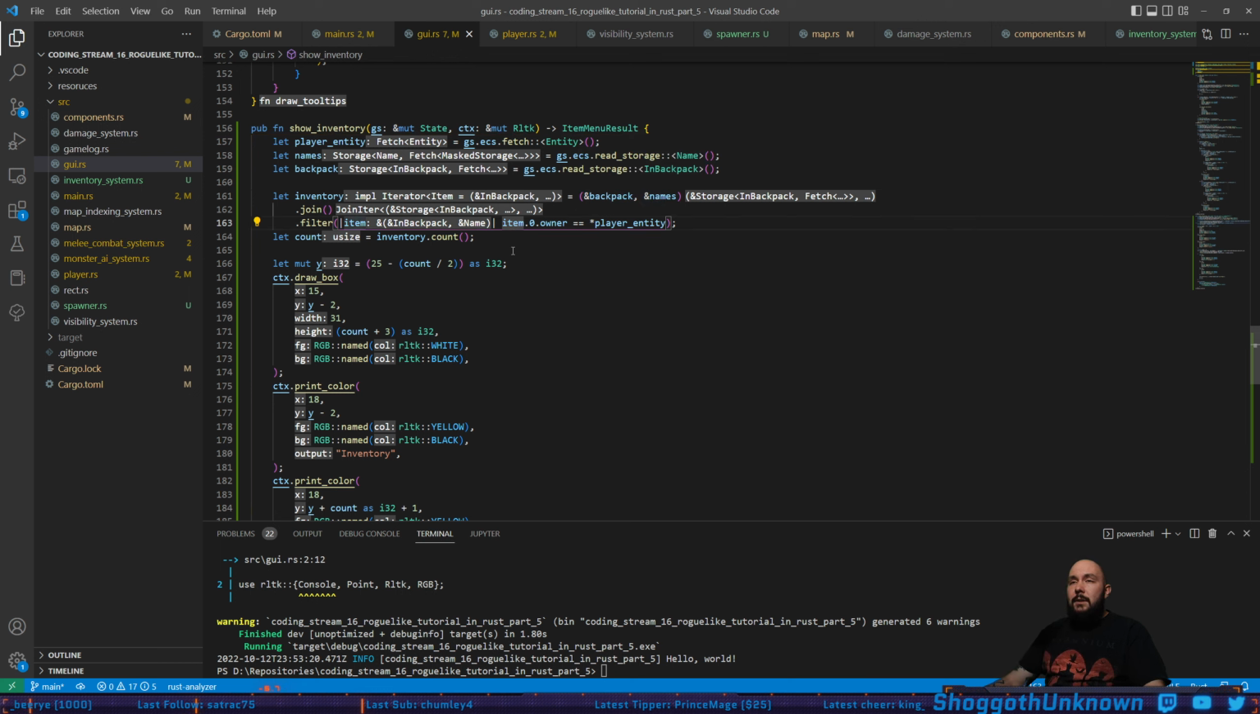And the item here, the in backpack component, item.0, in backpack has an owner field on it, which is just an entity. And so we're comparing that entity to the player entity. If they're the same, well, we know it's part of the player's inventory. And that's where we get our count. That's how many items we have in our inventory.